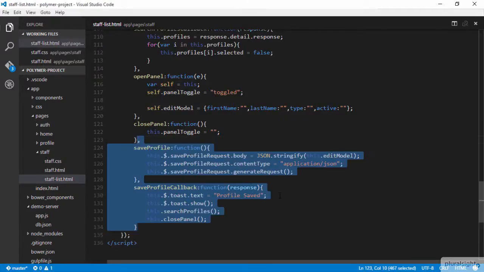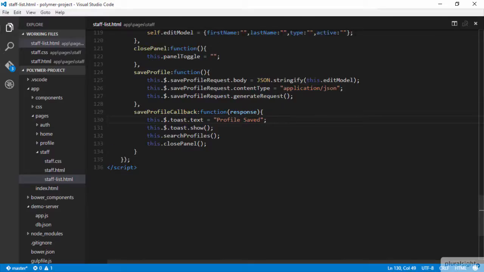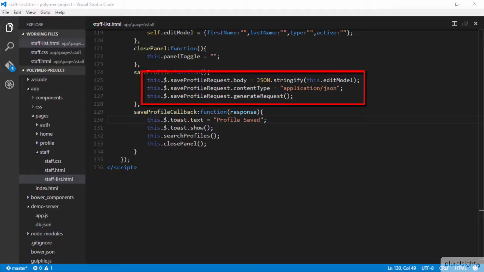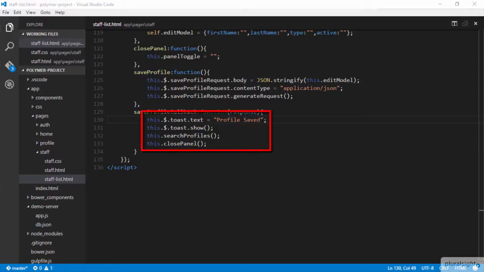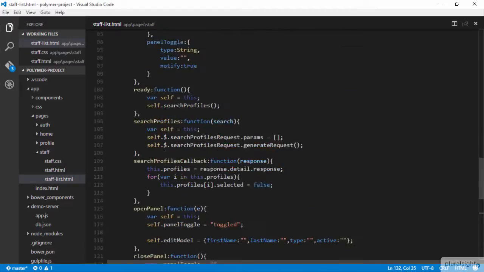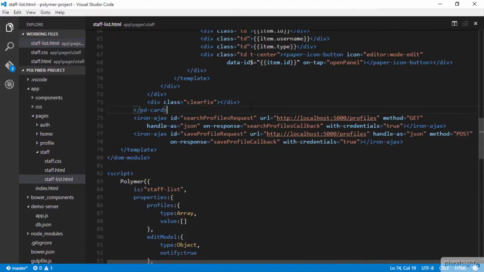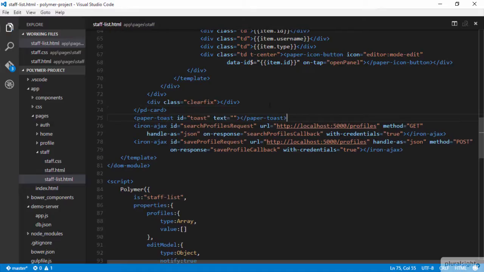Now, we want to save our member when the user clicks on save. In the save profile method, I'll set the body of my request to the edit model object, set the content type to application JSON and trigger the request. Once the request is done, the callback is triggered where we'll set a toast message, reload our list, and close the panel. Lastly, let me add the paper toast element as well in my page.